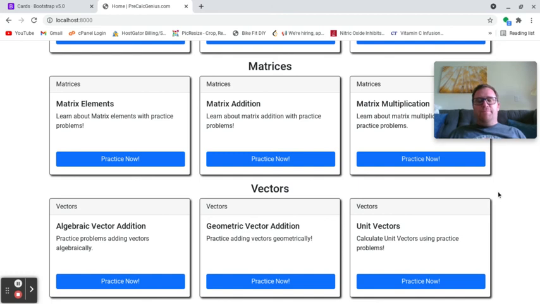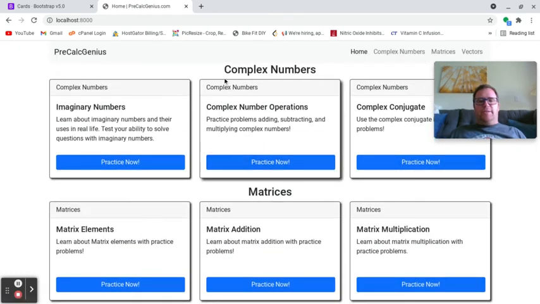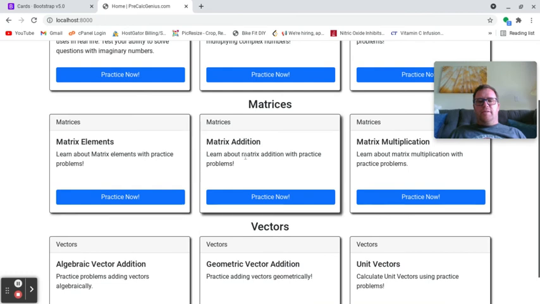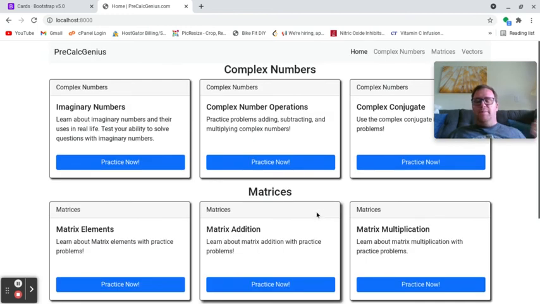Hi, so welcome back. I've added some other topics besides complex numbers, and I've added these titles up here. So I have complex numbers, a few complex number topics, matrices, a few matrix topics, and then vectors, a few vector topics. This is not exhaustive by any means, but what I'm going to do now is just have a simple footer, and then we'll end part one.